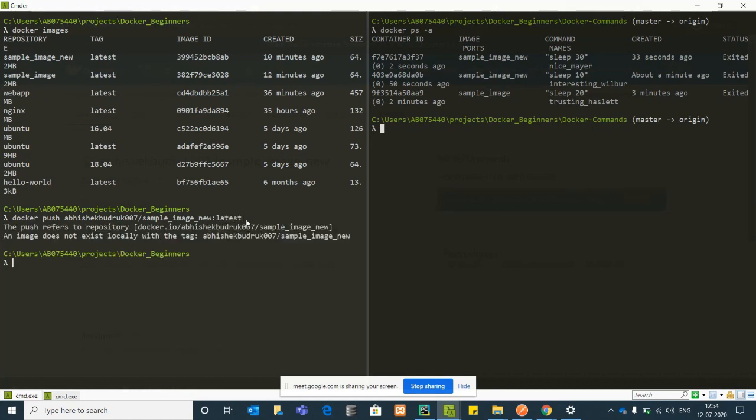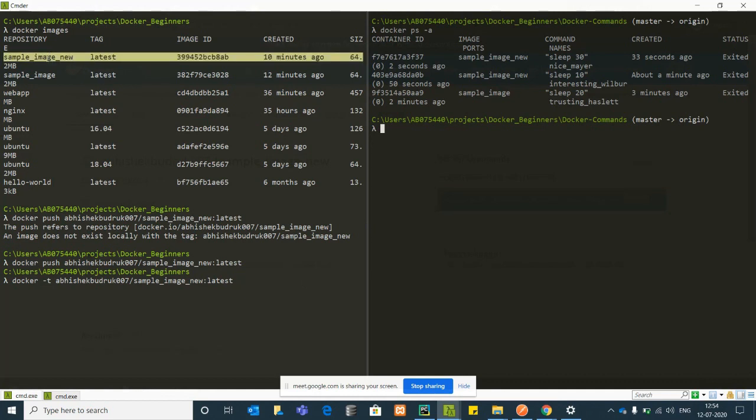Push refers to repository sample. Okay, first thing, my image is not tagged with this username, so I will tag it first. Docker tag, my new tag will be this, and my old tag is this. I'm just renaming it.